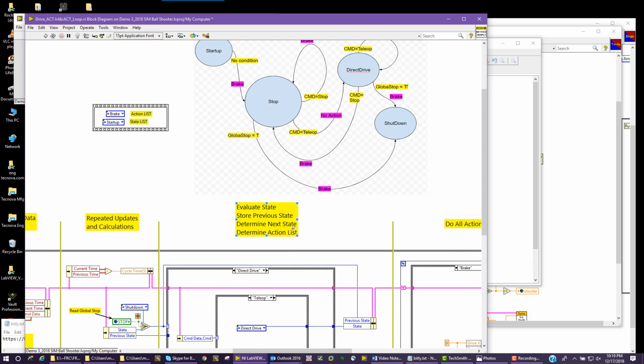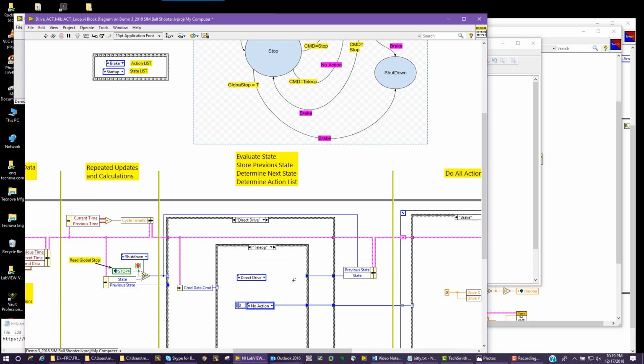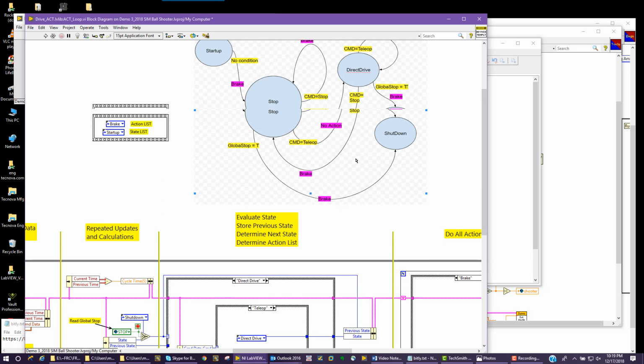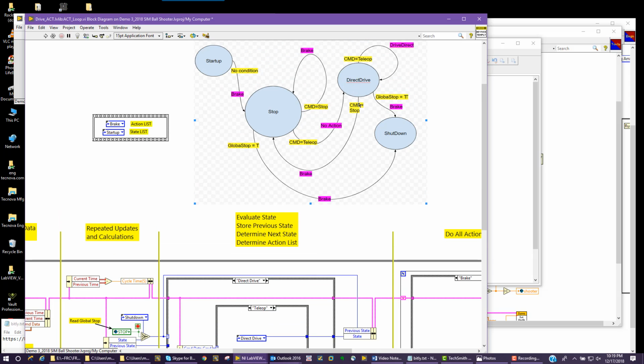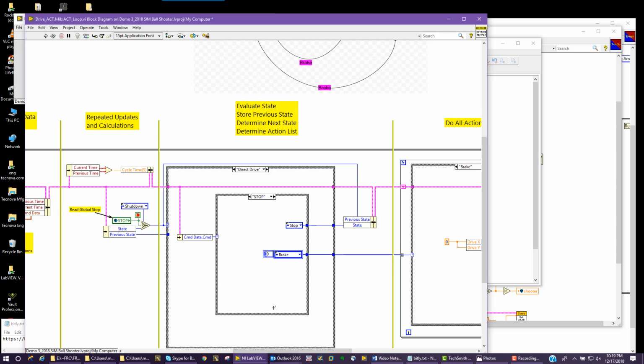So again, if I'm in direct drive and my commander says to run teleop, I do the direct drive action and I return back to the direct drive state. And if my commander tells me to stop, I do the brake action and I go back to stop. It's already done for me.